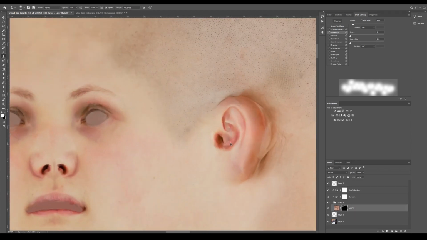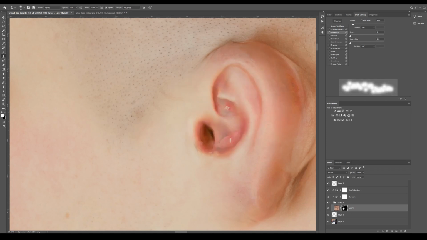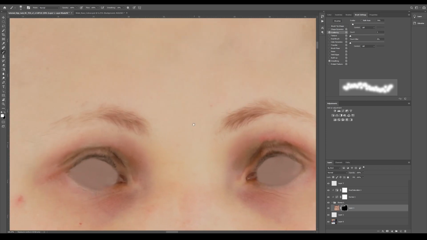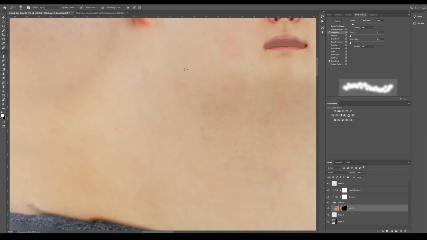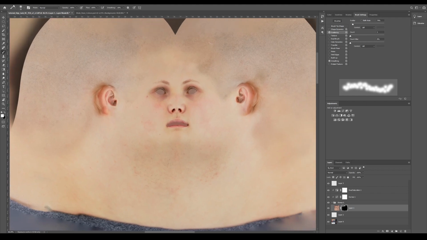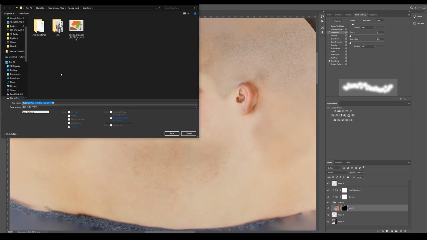And then I'm going to fix the inner ear here. There we go. It's pretty good actually. I'm going to go ahead and save this as a Photoshop document. Call it DigiJack Color Clean. And there we go.